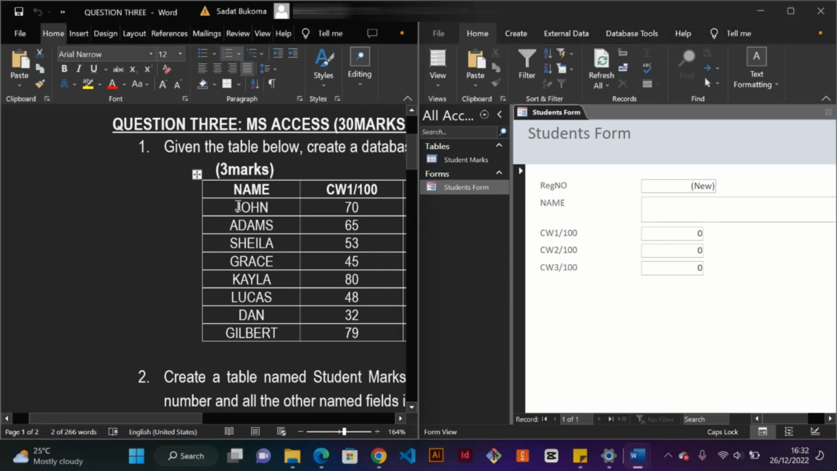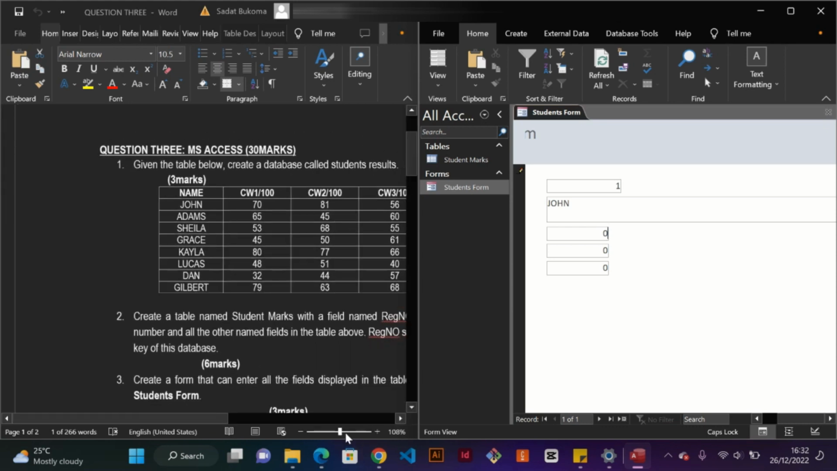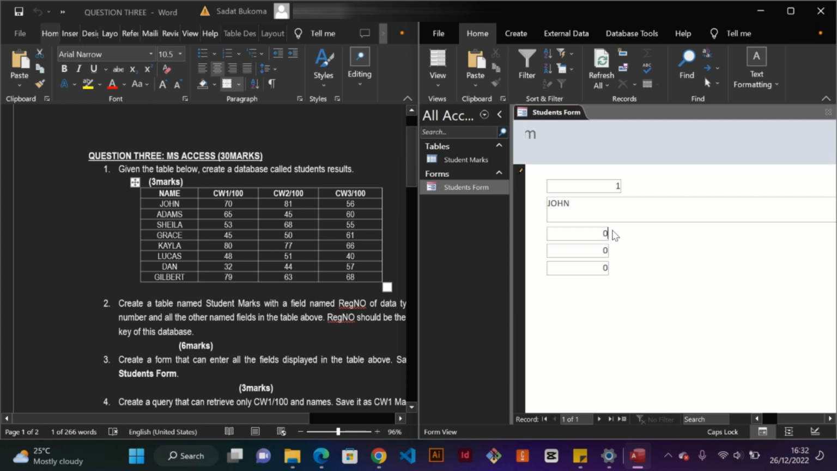So we start off with the name John. John is there. Then, of course, coursework 1. Let me try to reduce this. I don't want to see everything. So coursework 1, John has 70. Then coursework 2, that is 81. Then coursework 3, 56. Click next. Then we have Adams.